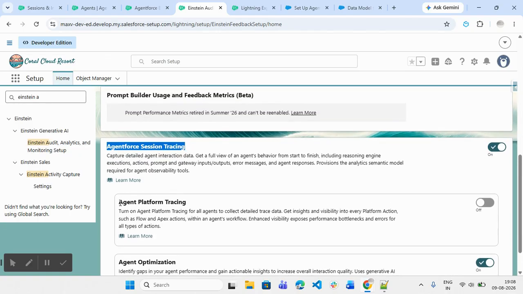We also have Agent Platform Tracing. What's the difference between these two? Session tracing is for the conversational flow. It takes care of the input, sub-agent routing, and agent response. Platform tracing is for services. It's for backend executions like LLM calls, flow runs, Apex invocations, or timing errors. Those are captured under Agent Platform Tracing, while Agentforce Session Tracing captures the conversational flow like input, sub-agent routing, and agent response.